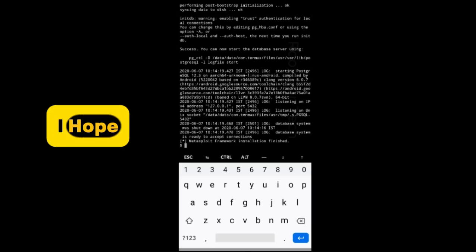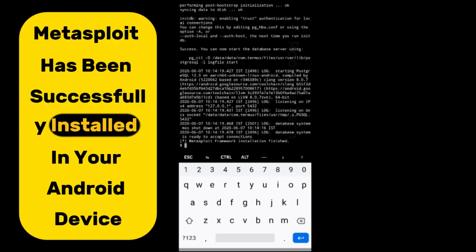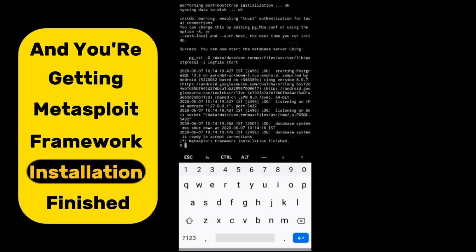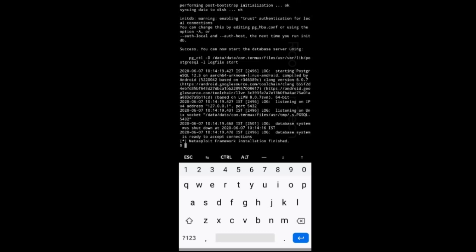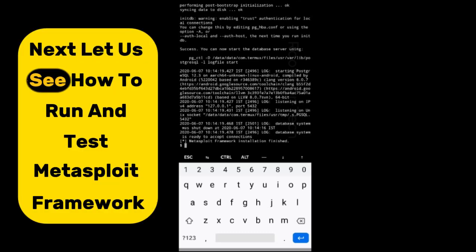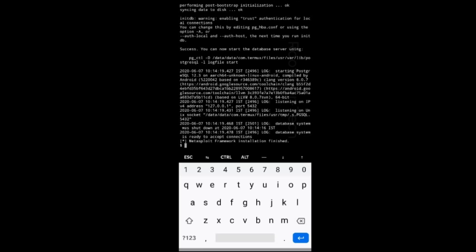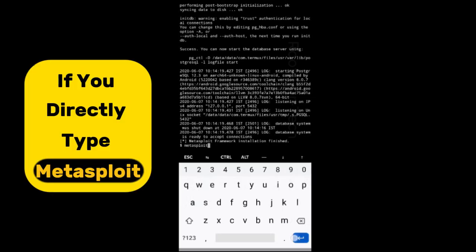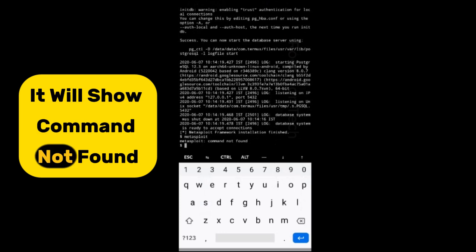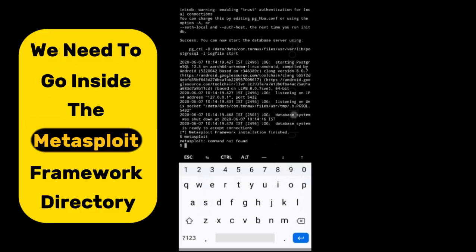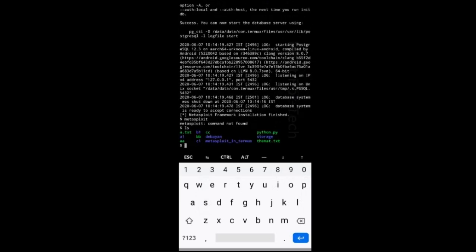So now I hope Metasploit has been successfully installed in your Android device and you're getting "Metasploit Framework installation finished" in your screen. Next, let us see how to run and test Metasploit Framework. If you directly type metasploit, it will show command not found. So first of all, we need to go inside the Metasploit Framework directory.